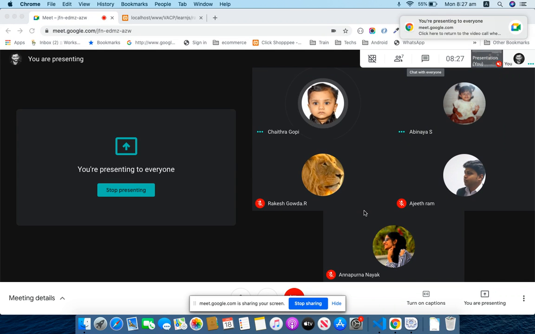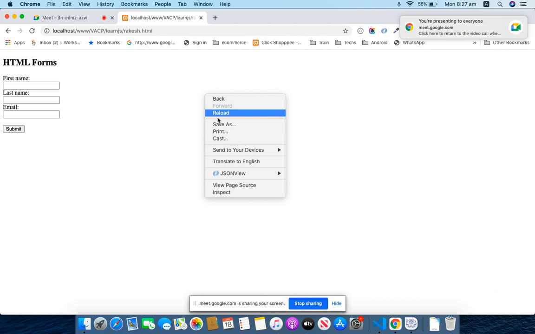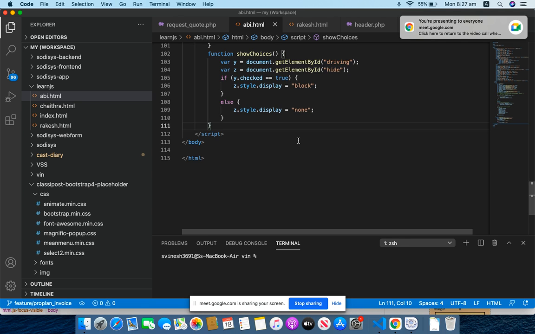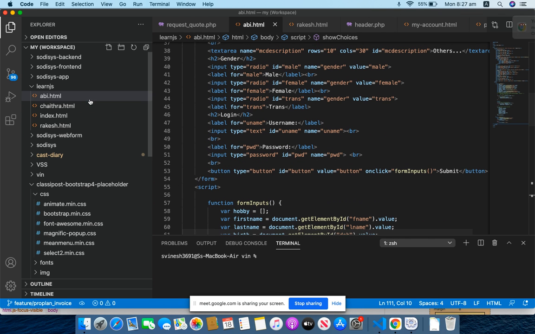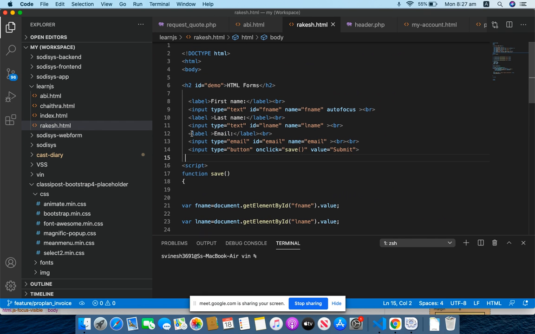Yeah, fine. So, this is Rakesh's code. I'm just taking inspect. Okay, so let me first see what you have written. This is abhi.html, rakesh.html. Fine. So first name, last name.